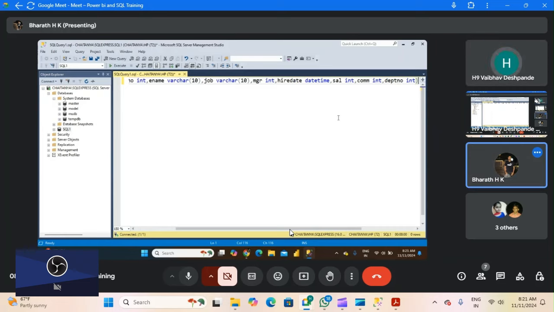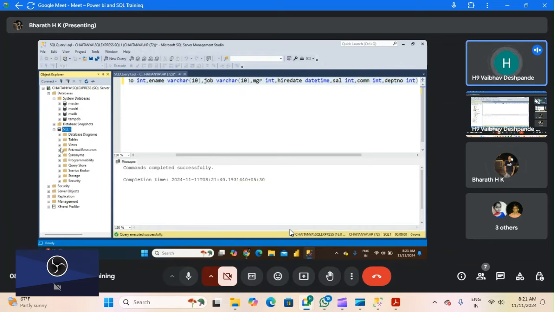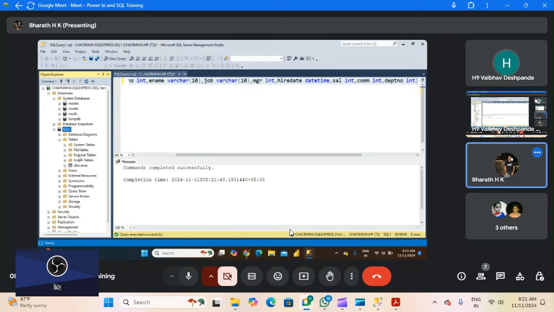Now select everything and execute. Control A, execute. See, now it is saying commands completed successfully. Can you expand SQL one in the Object Explorer? Expand the tables. You can see the EMP table, right? So the table is created, but there are no records.